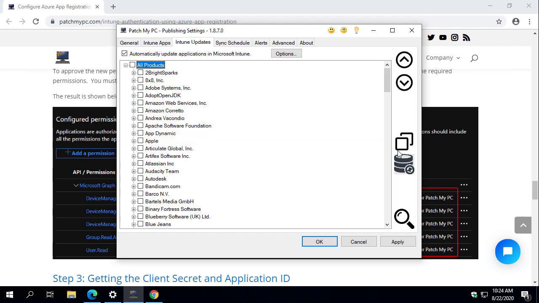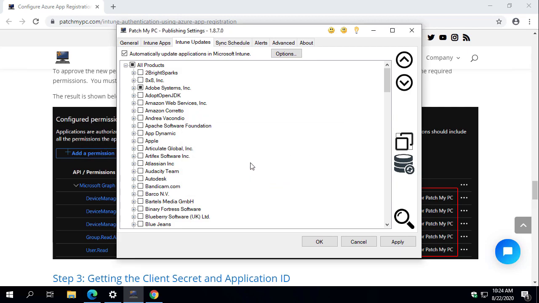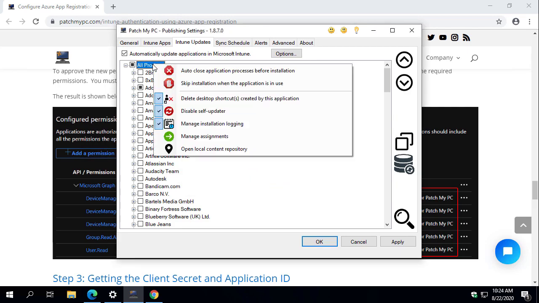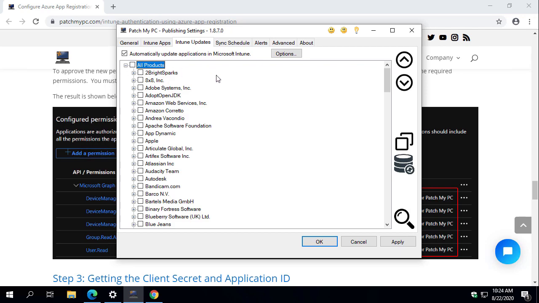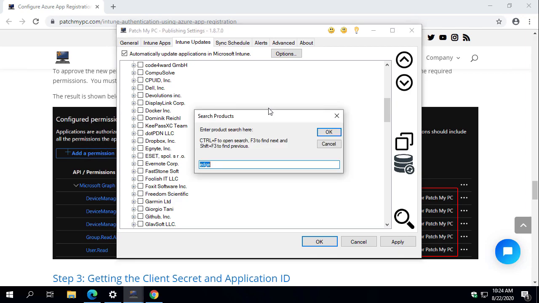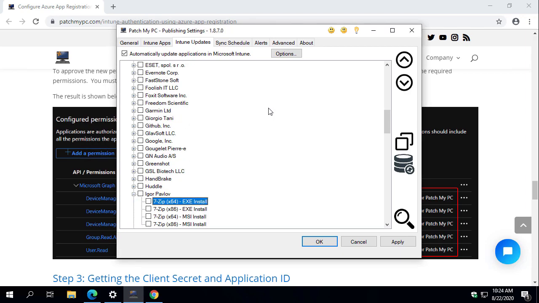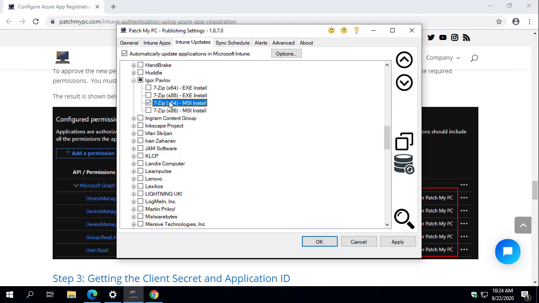So let's go ahead and choose, actually, let's go ahead and duplicate. So if you wanted to, you could copy all the products and settings from the Intune Apps tab and have them automatically applied. Now, in my case, I just wanted to copy the right-click options, including the logging, but I don't necessarily for this demo want to enable all the same products. So what we're going to do for the updates is I'm going to enable 7-Zip because we do have a client with an outdated version of 7-Zip that we can demo. So we're going to go ahead and choose that.